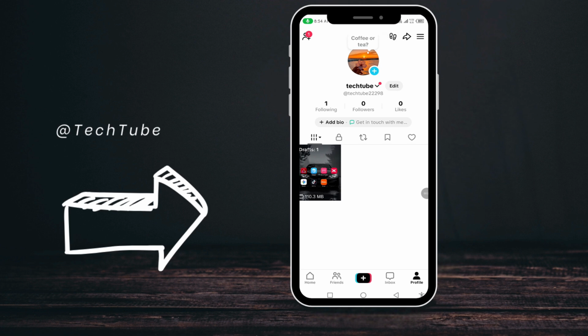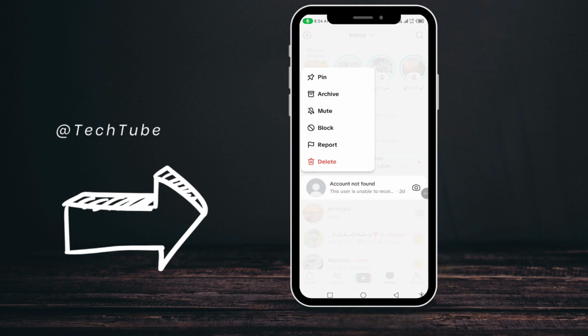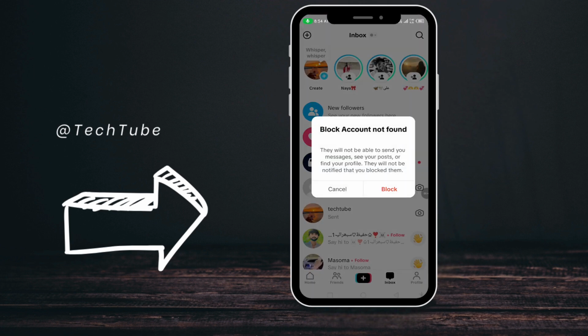And the third step is, you can also open the inbox and open the chat of the person and go to their profile. And you can also tap on their chat, and here you will see an option block. Just tap on block and again tap on block to confirm your choice.